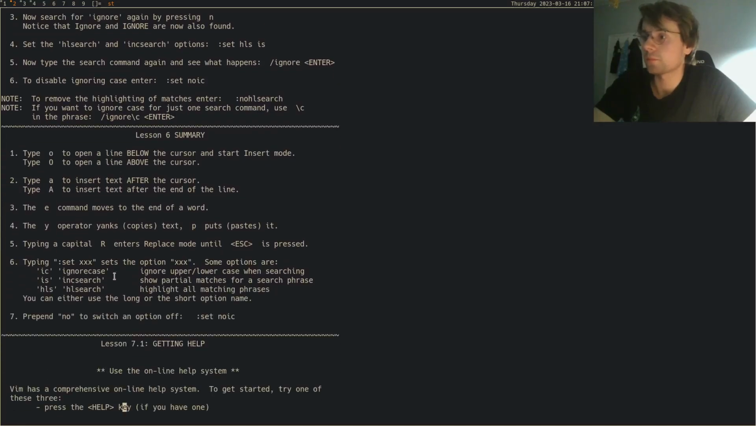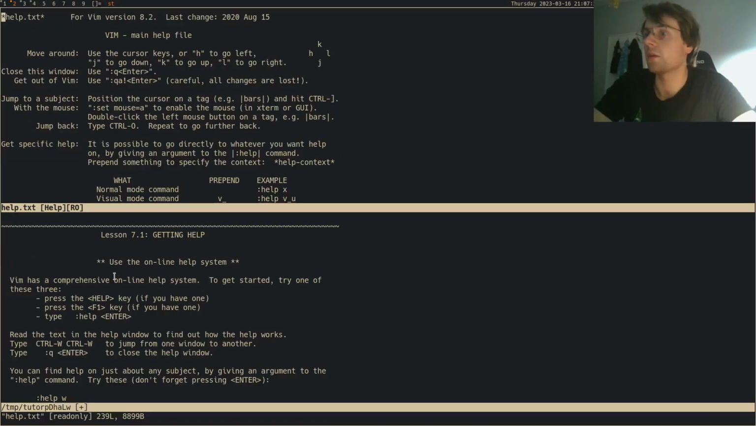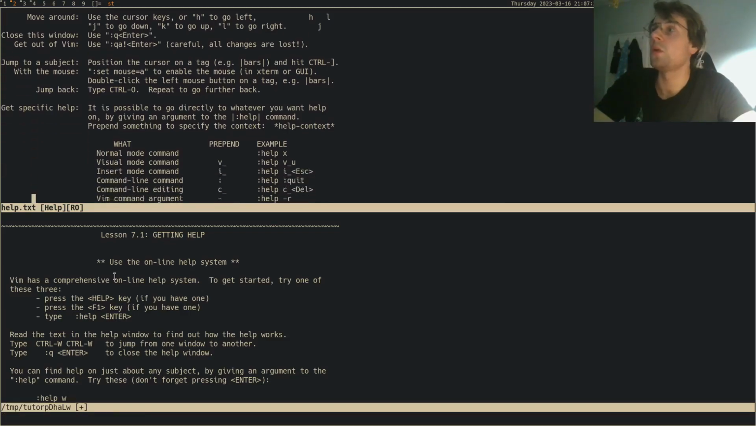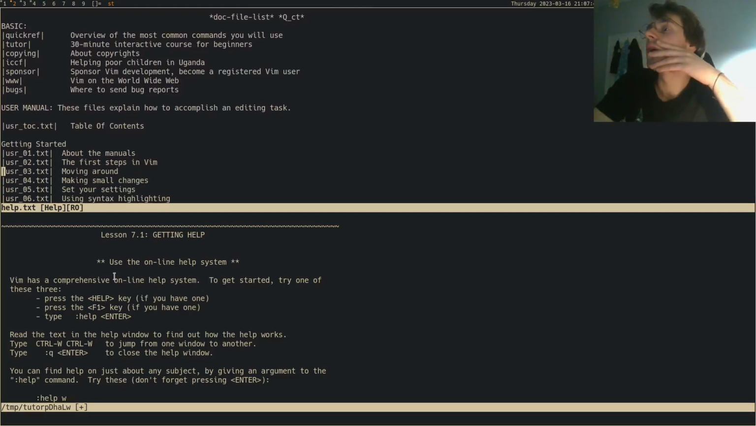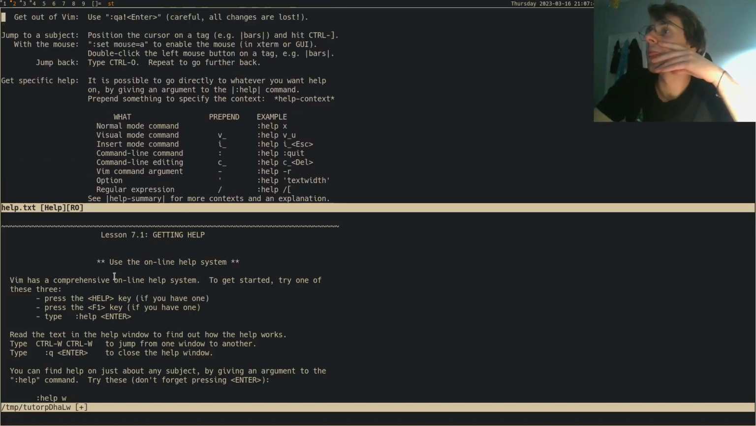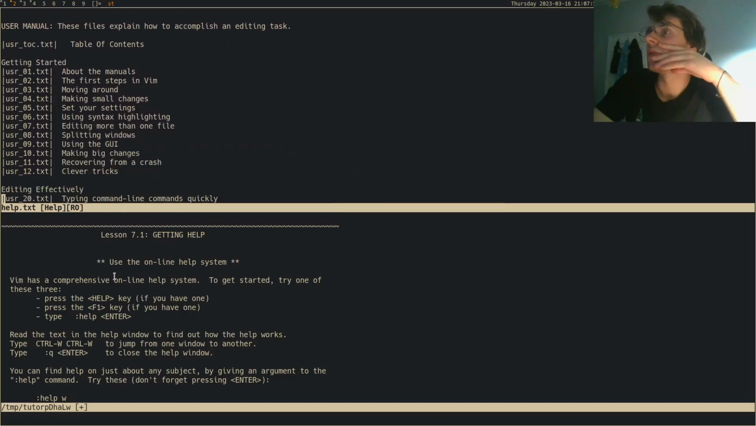Summary. Right, getting help. Online help system. To get started, try one of these. Press help key if you have one. I don't. Press F1 key if you have one. Oh yes, I have. And it opens a new tab with something like Q&A. Oh, it's a whole manual.